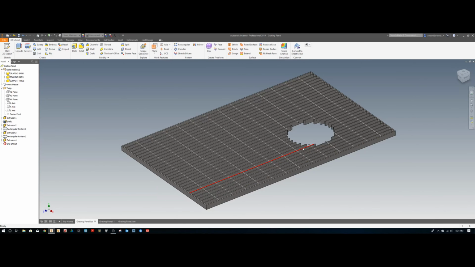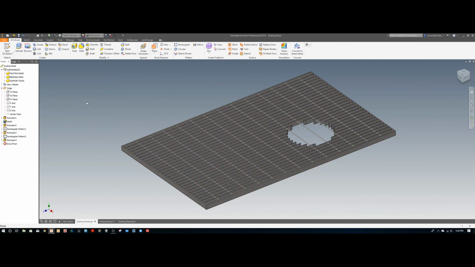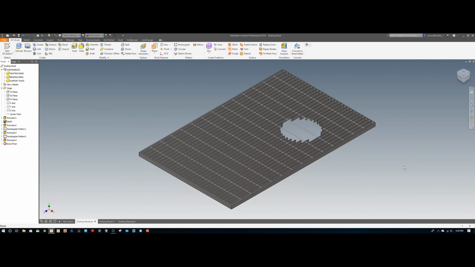Let's say you didn't want to cut through those support rods, you just go back here and select solids, and it's only the bearing bars that you want to cut through. You hit OK. It will only cut through what you select, which makes it nice, because if this was just a normal part and you did that, it would cut through everything. And that's kind of a pain in the booty. But yeah, there you go.